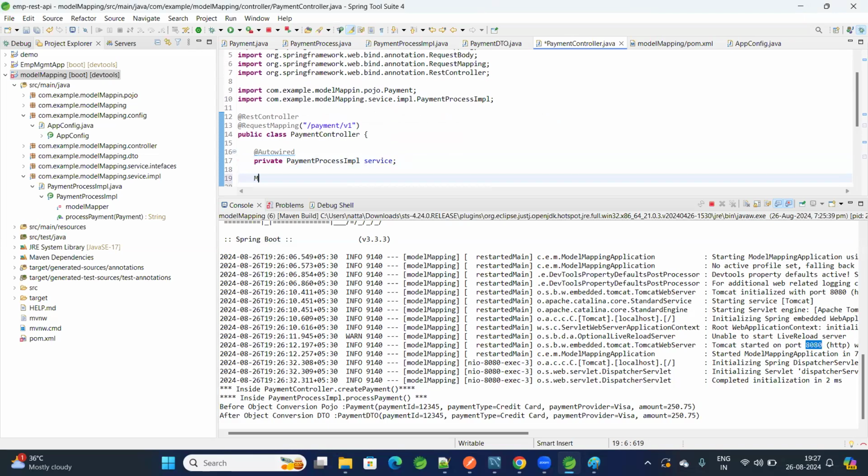So for that we have to use ModelMapper. Let's give it as private, and yes, we have to use this, right? For that we have to go for dependency injection with the Autowired annotation. Let me drag it down.